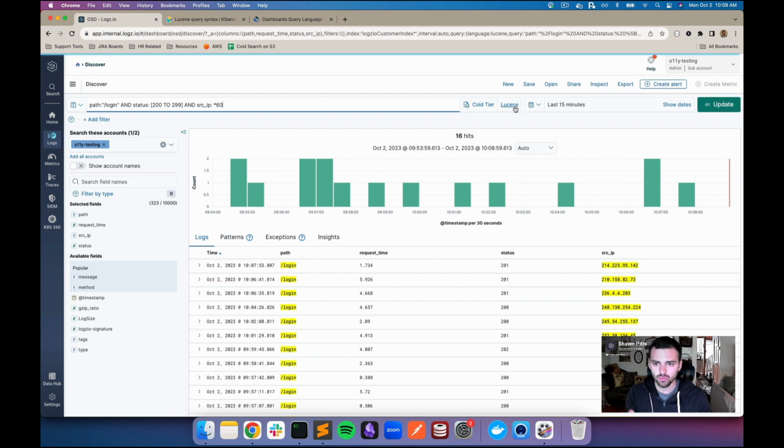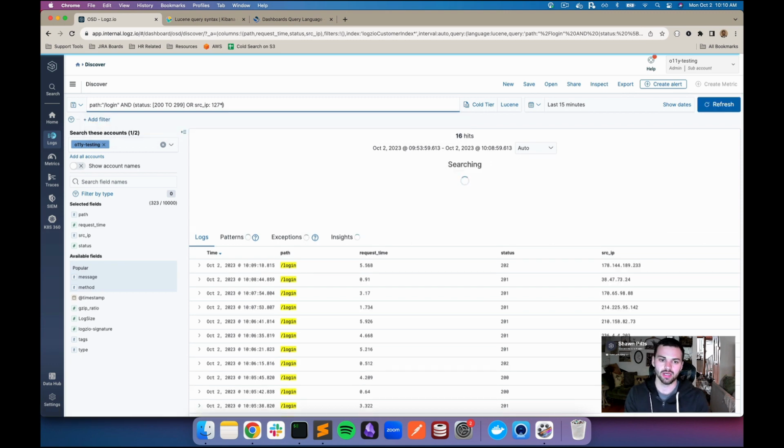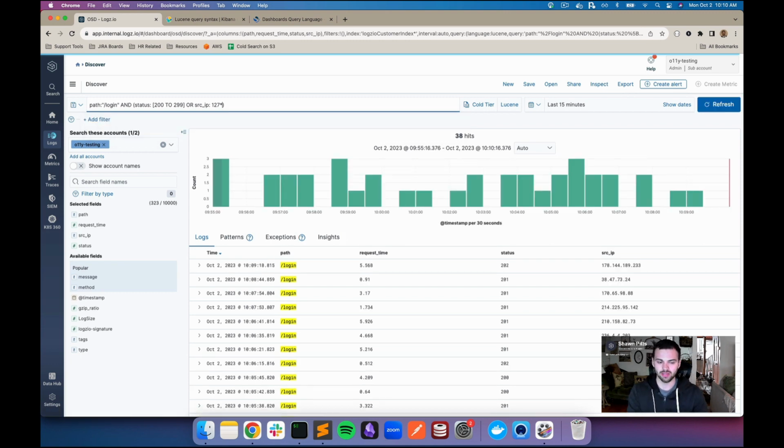Now, we've talked about ands, we've talked about logical operators, we've talked about or statements. If I wanted to just change this to an or, and maybe I wanted to wrap this, so I wanted to say path is login and status is 200 to 299, or the source IP is, in this case, let's do 127 IPs, right? We could do that as well. And based on that, we'll have this dynamic expression.